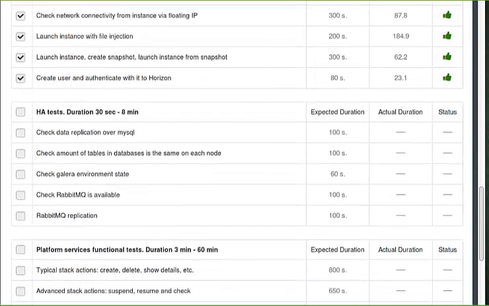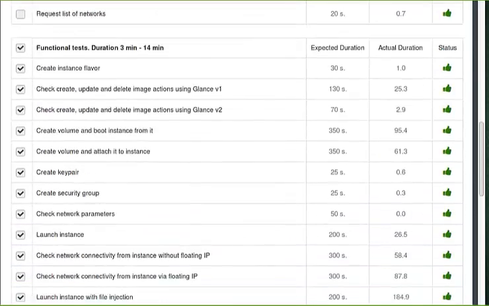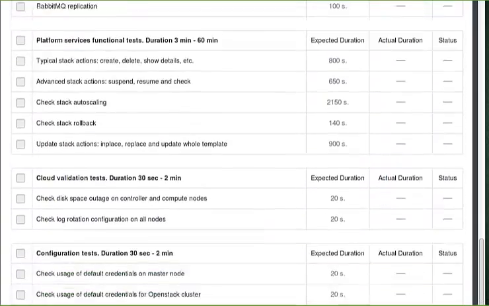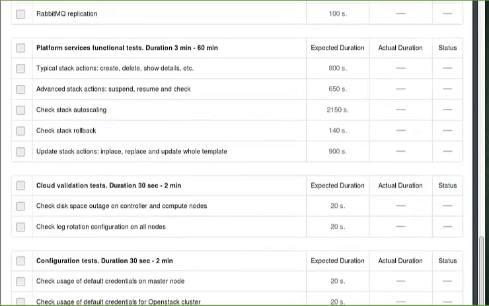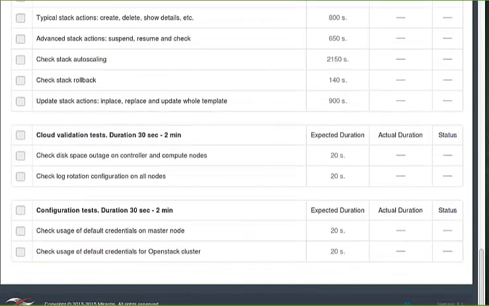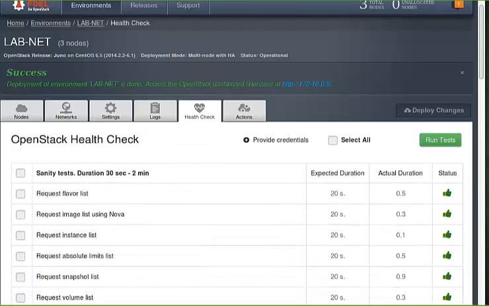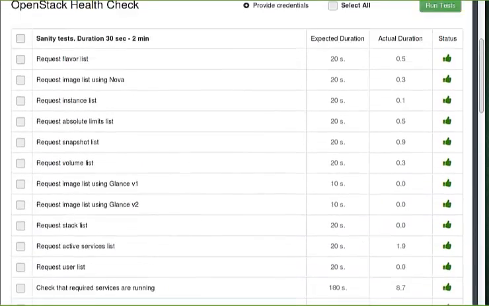Alright, now this test has finished as well. Other tests, like the platform service test, you can go ahead and do. You should also be able to perform the configuration test. Yeah, these are the tests that I can think of that you can possibly do right now.